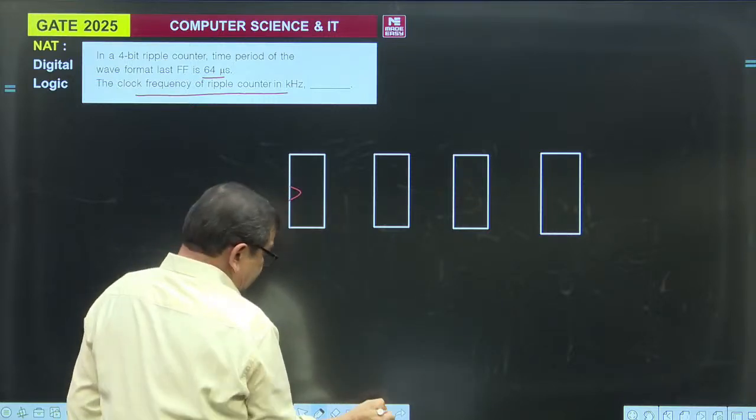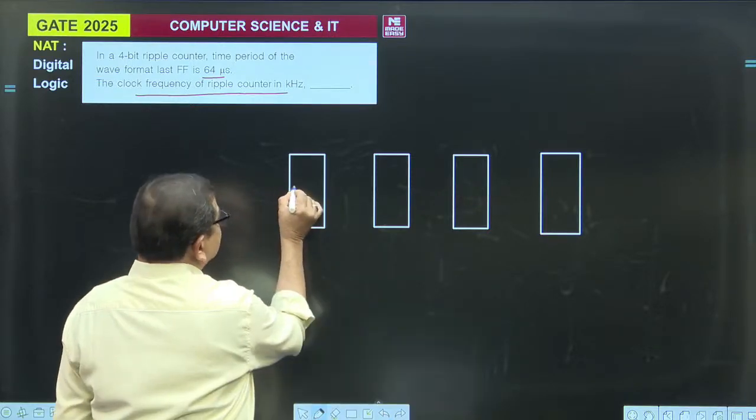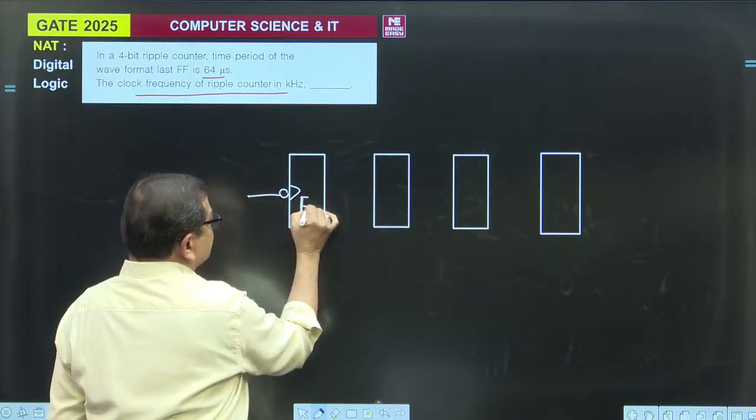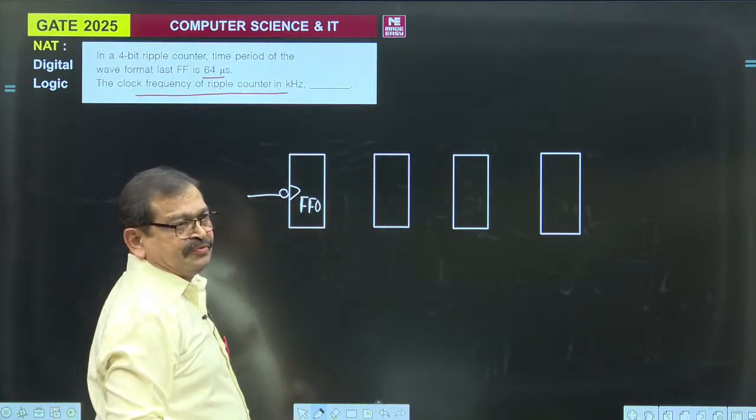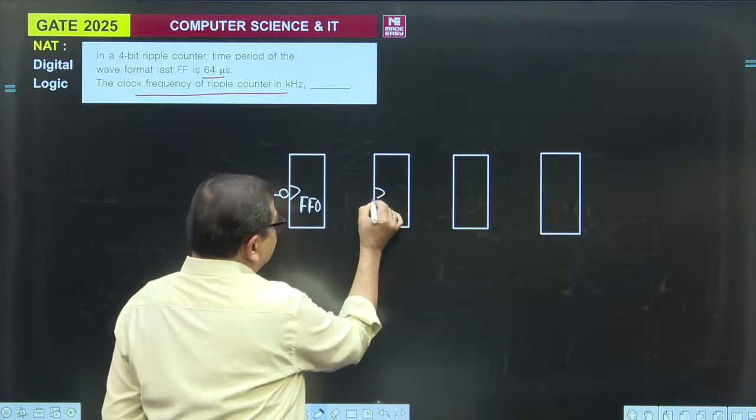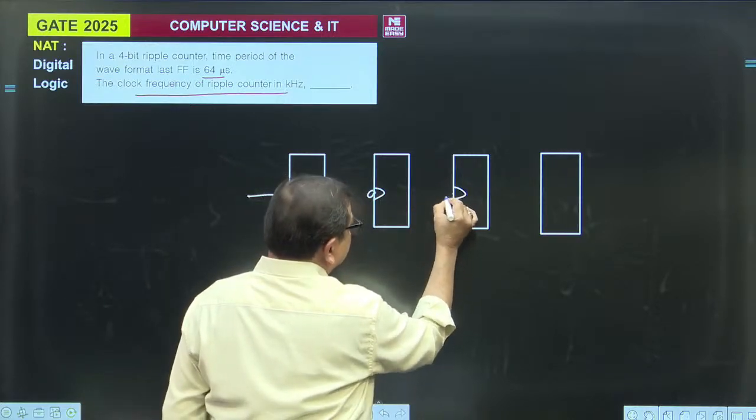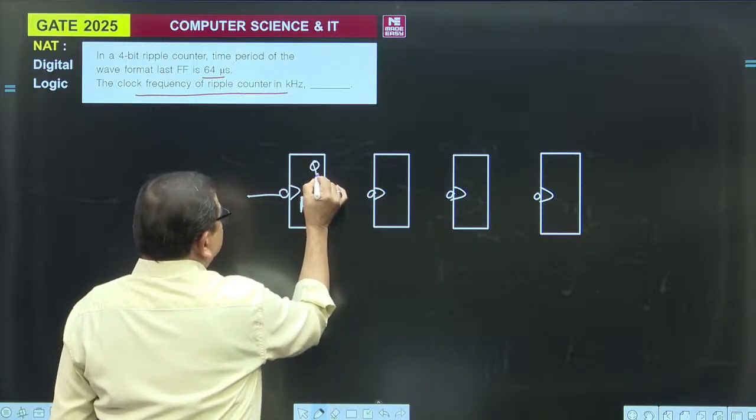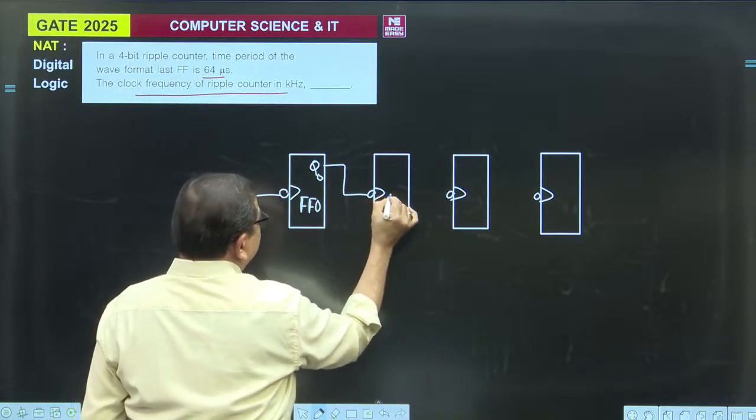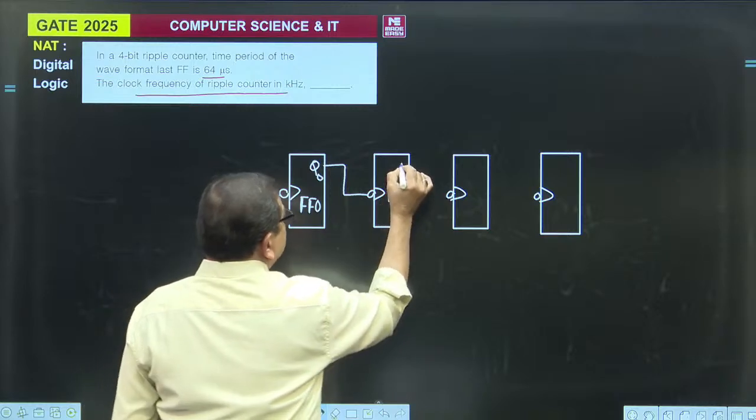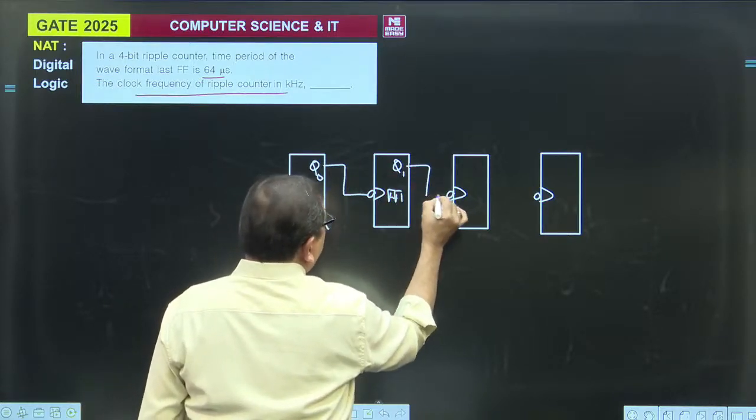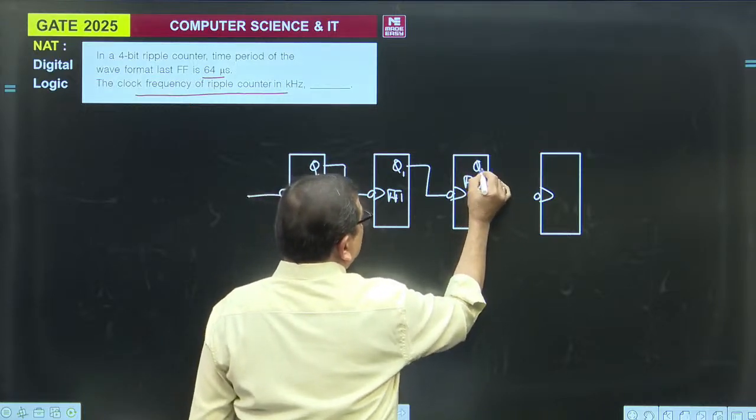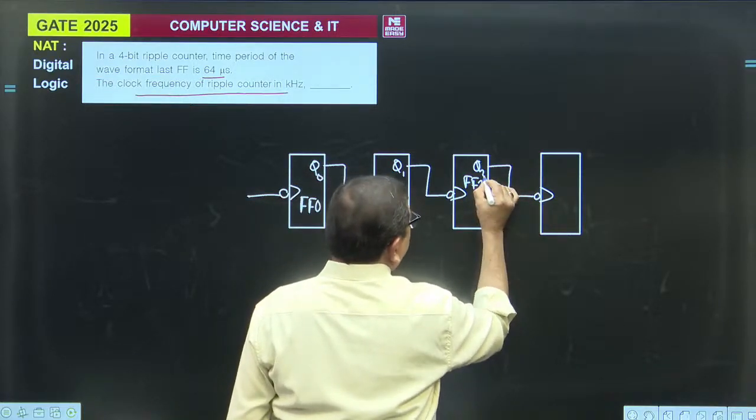The external clock will be always applied to the LSB flip-flop. LSB flip-flop, let us name as flip-flop 0. Assuming the flip-flops are negatively triggered, this flip-flop output Q0 is the clock to flip-flop 1. The flip-flop 1 output Q1 is the clock of flip-flop 2. The flip-flop 2 output Q2 is the clock of flip-flop 3.